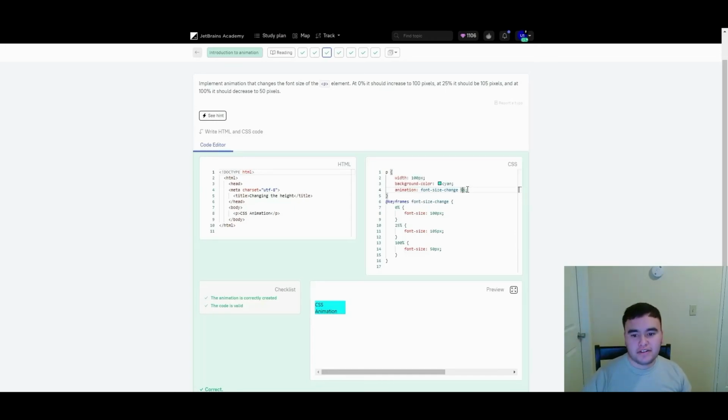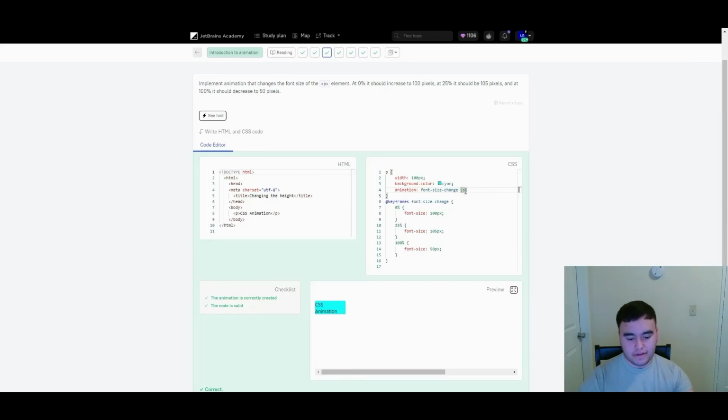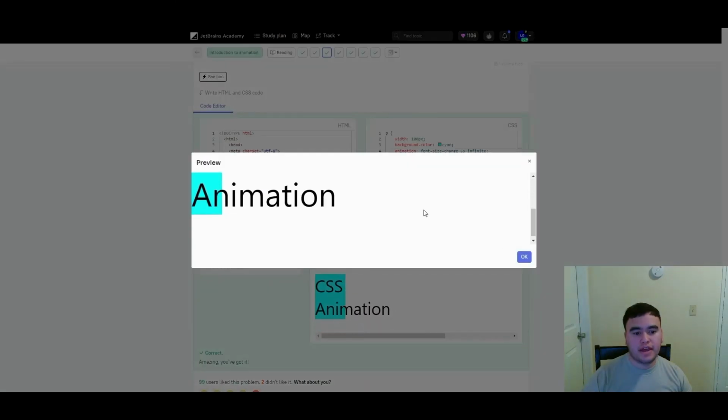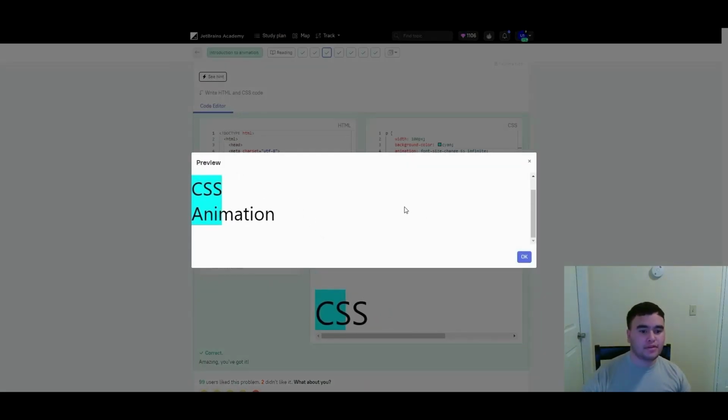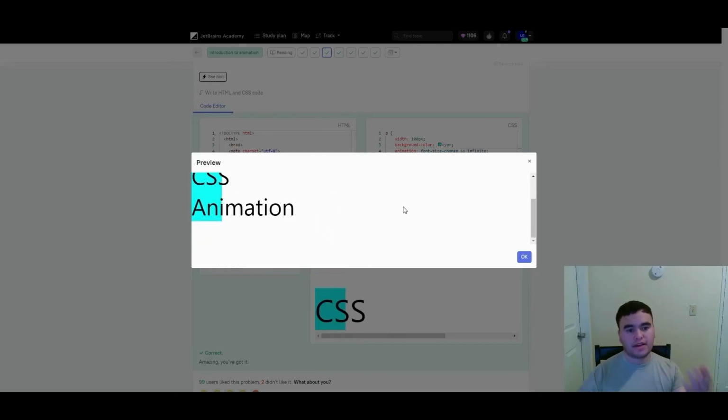Now I'm going to change this right now, because if you see, I don't have infinite in here, so it's not going to loop infinitely. If I hit preview, it's only doing 5 seconds and then it stops. So what I can do is just type in infinite right here. Check this out. Now it won't stop, it'll just keep going. It goes down to 50, and then it starts over back at 100.